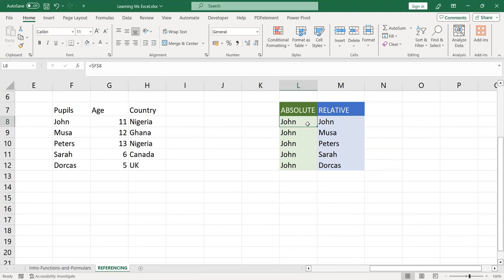Dollar before the column, dollar before the row, ensures that the cell is locked. It ensures the referencing is locked. It's like saying, hey, I want to talk about Nigeria, Nigeria as a country for this guy. Okay, what if I wanted to copy the complete record or the observation? The observation in a data set is a complete record, a complete observation from the data set.